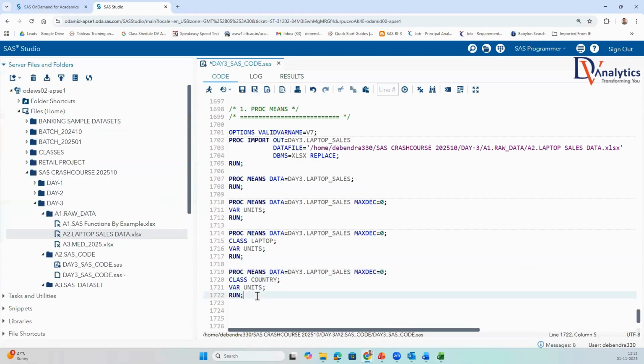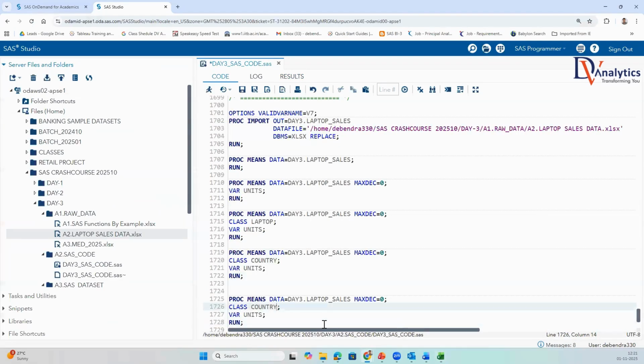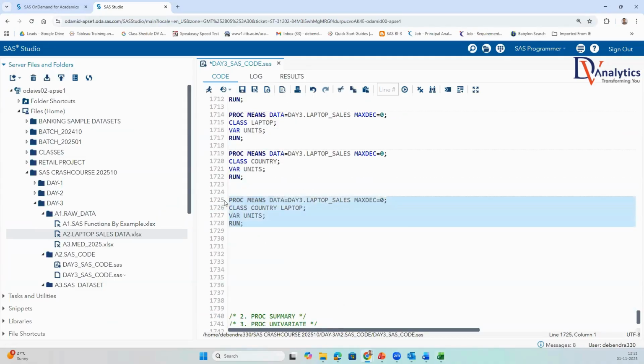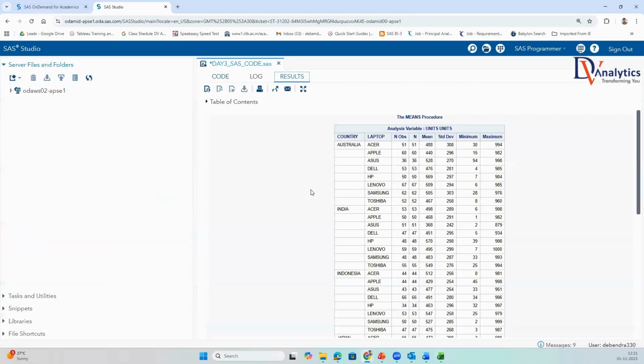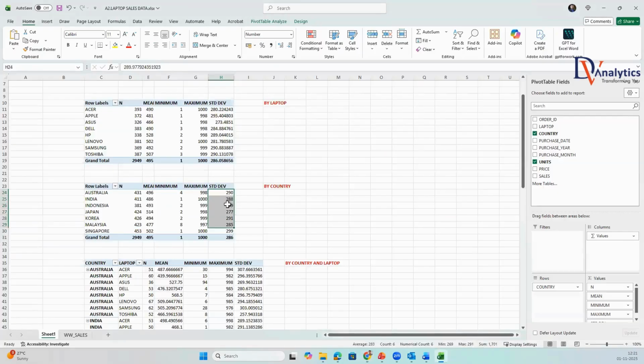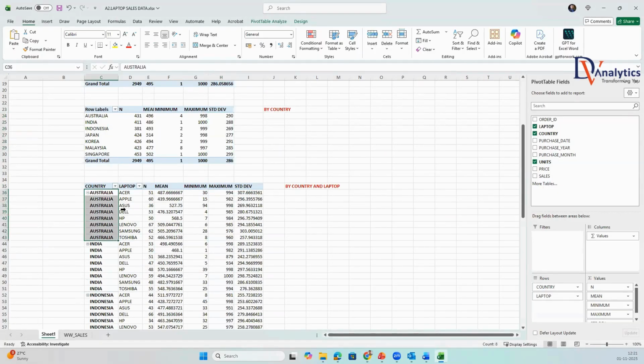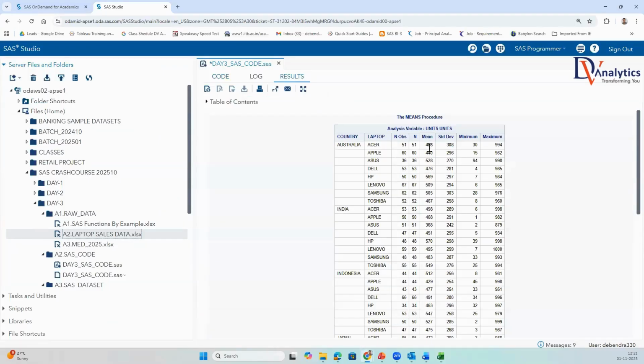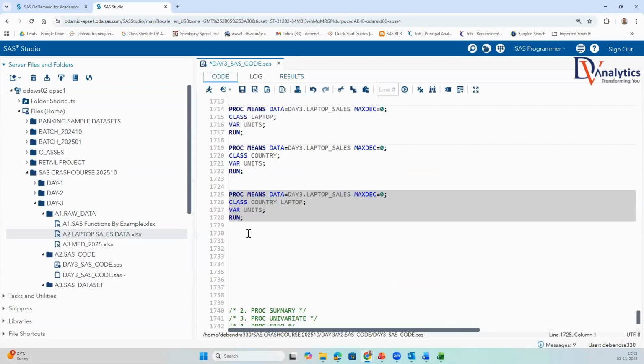If you want to show both country and laptop, you can write class country laptop here. Ultimately, the result is going to come here. Is it the same thing? Australia, Acer, Apple, Asus, count, average. Is it the same, guys? Everyone? Yes, sir. Right?